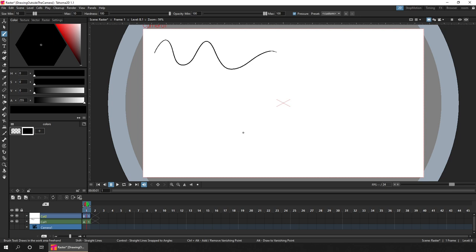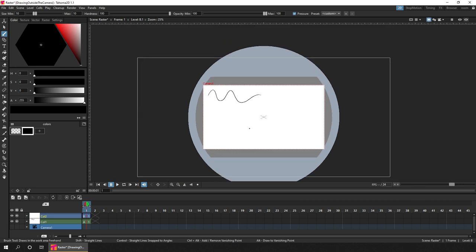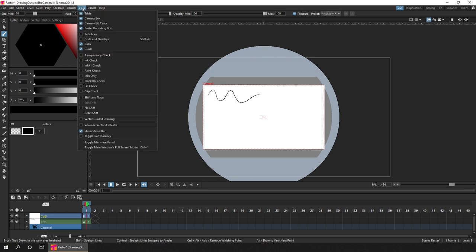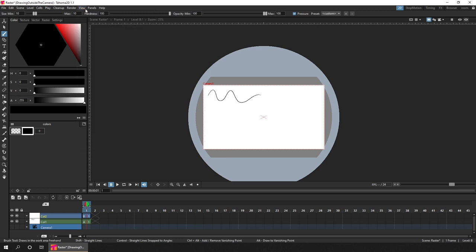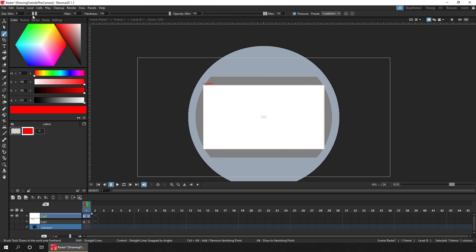And you can't see any difference yet, but if I zoom out, you can see this grey box here, which is a border surrounding the level. And if you don't like that, you can hide it from the View menu, and it's the raster bounding box. But I quite like seeing it when you've got larger levels, so you know where the edge is. And now for this level, if I start drawing, I can draw inside the camera or continue outside.